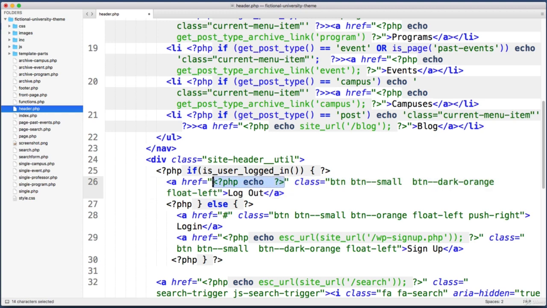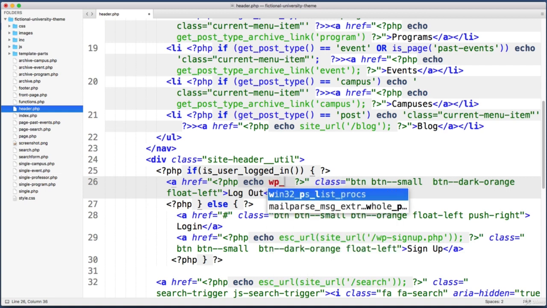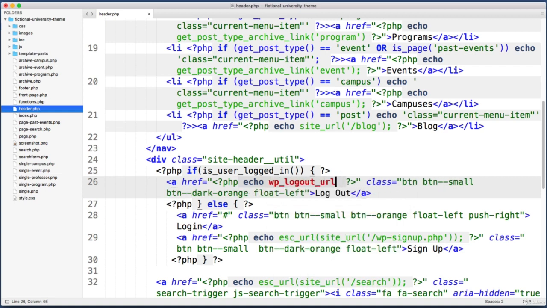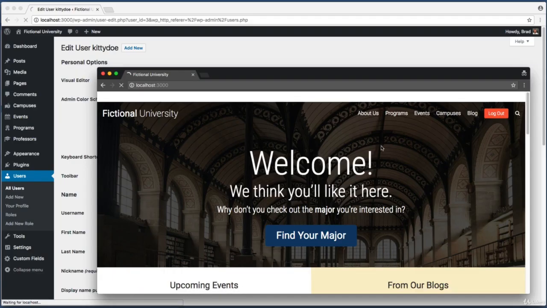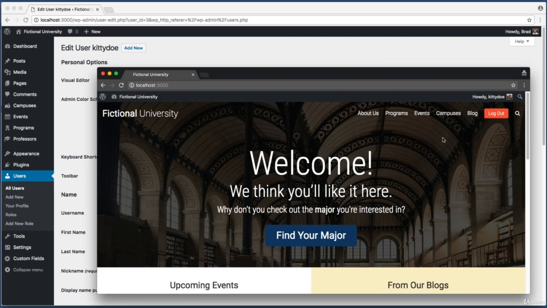So we've still got a PHP block, and let's just say echo, and WordPress has a special function named wp_logout_url. Okay, now if we save that and jump back to the window where we are a subscriber, perfect. Now we just see a log out button.